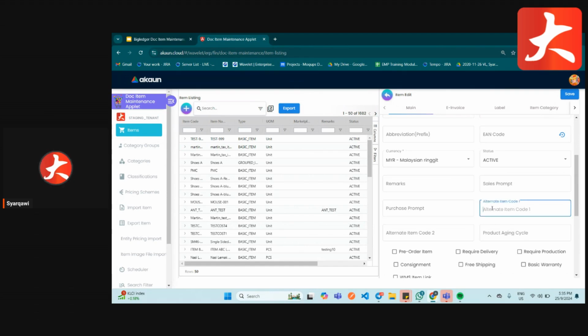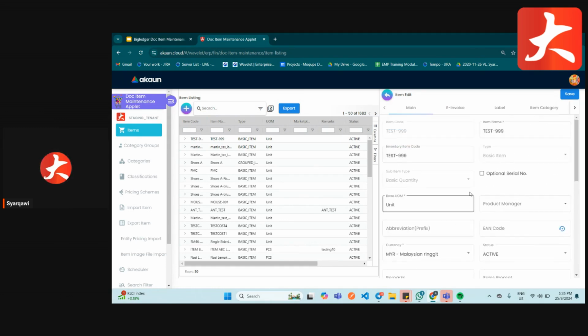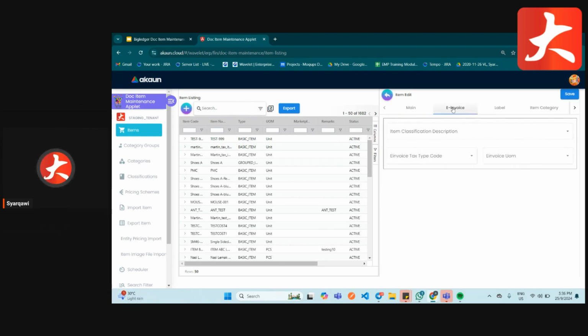If you want to put an alternate item code, and the item is a consignment item, then you need to tick for consignment. If it is a required production, this one depends on the industry. Then for the e-invoice, you need to key in under the e-invoice tab.